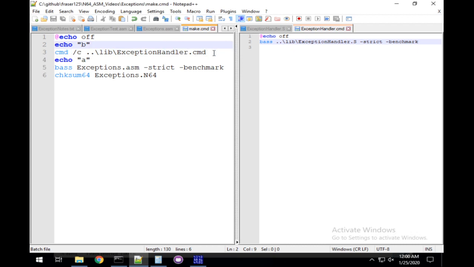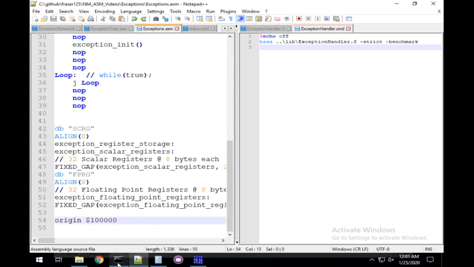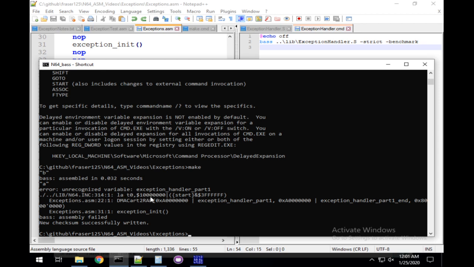I'm not sure why, but when this command was being called, it was exiting before it would do the echo. So by doing the command /C, it creates a new instance of the command prompt, calls exception handler.cmd. Once that finishes, it exits from that extra instance of the command prompt and comes back and finishes out our script. So that's okay. That will do what we want.